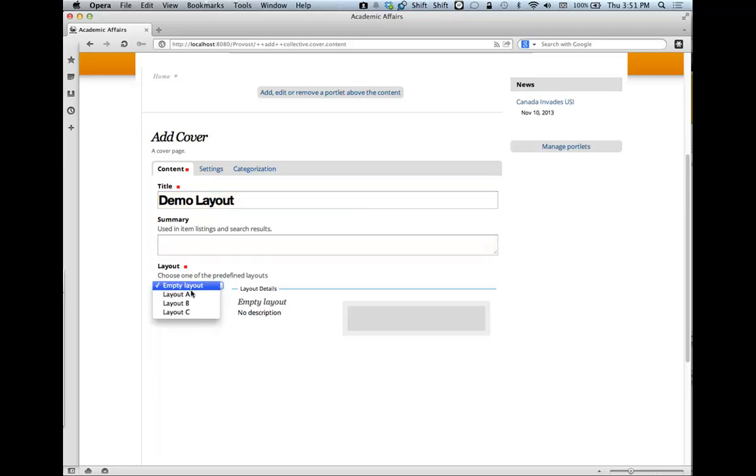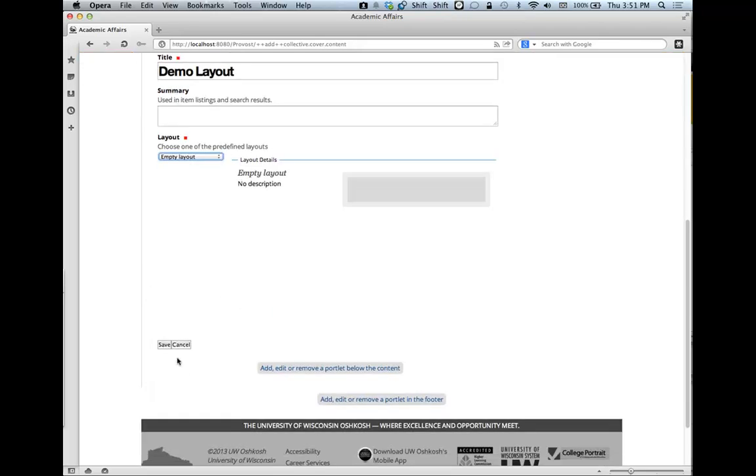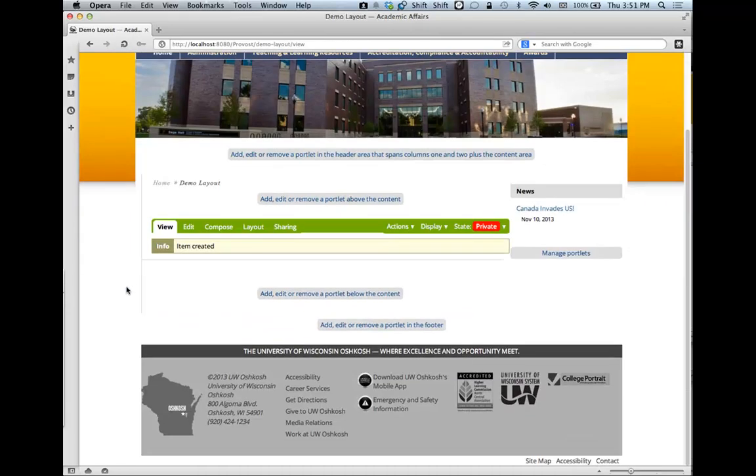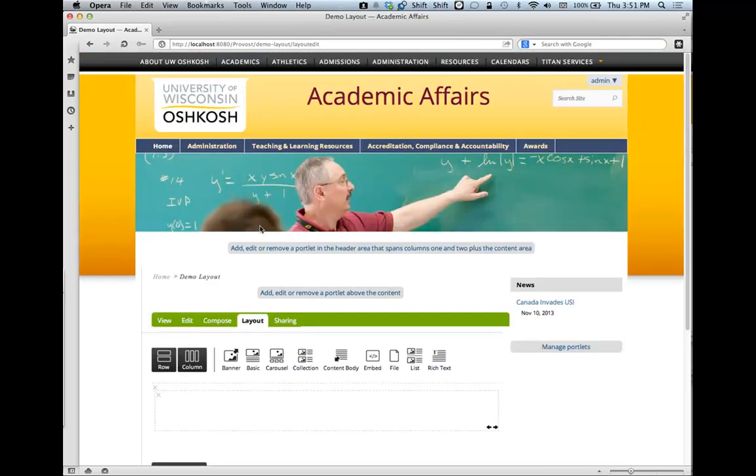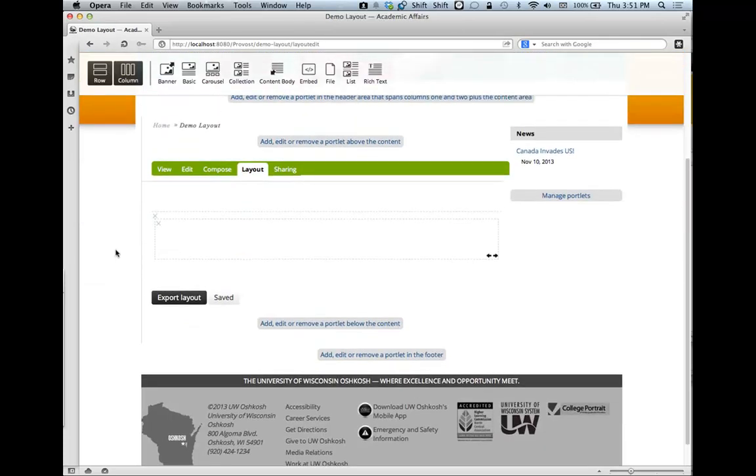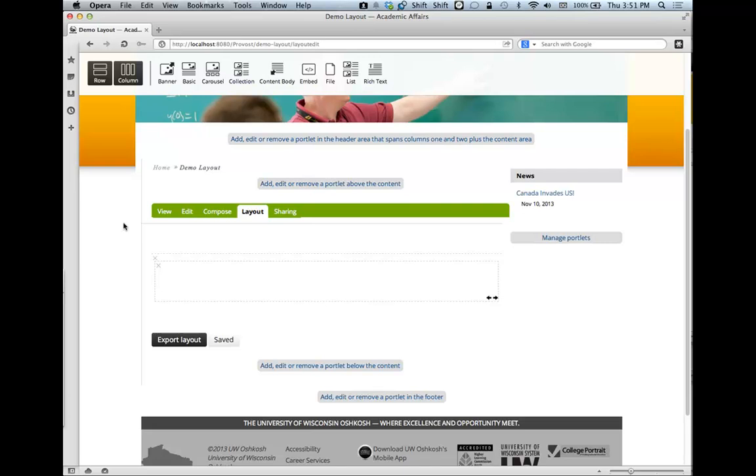So here you can choose initially from different kinds of layouts. Layout A, B, C. You can give more meaningful names to these things. I'm going to start out with an empty layout. And so this is an empty layout. As somebody who's got full editing permissions on this site, I can control this layout. But you don't necessarily have to give everybody on your site this kind of permission.